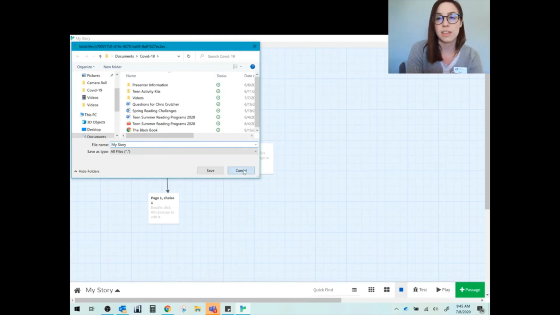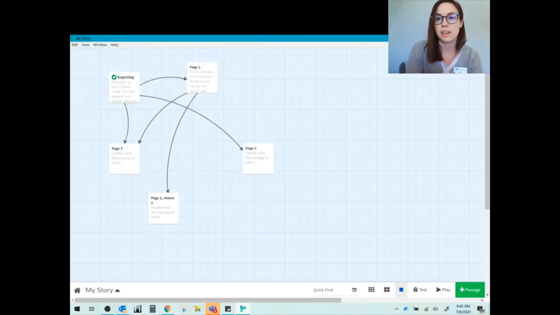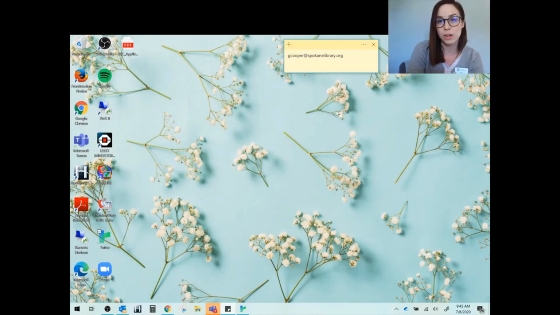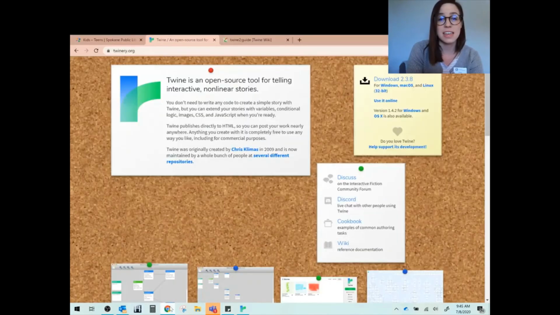And once you save it, go ahead and send me an email. You can send that email to gcooper@spokanelibrary.org. That is going to send me the file, and I'm going to post it to our website. So anybody that has any interest in publishing their work, letting other teens or other patrons view it, maybe send you feedback, you can post this on the website. So just send me your file for your game.